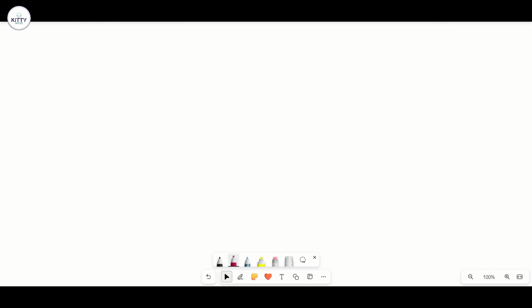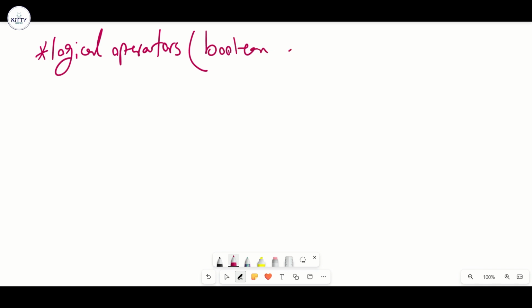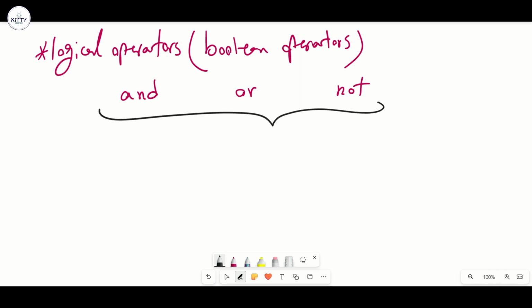Now the next part is logical operators, or Boolean operators. We have and, be careful, in lowercase letters, not capitals. We have or, and we have not. These are not words, these are operators.